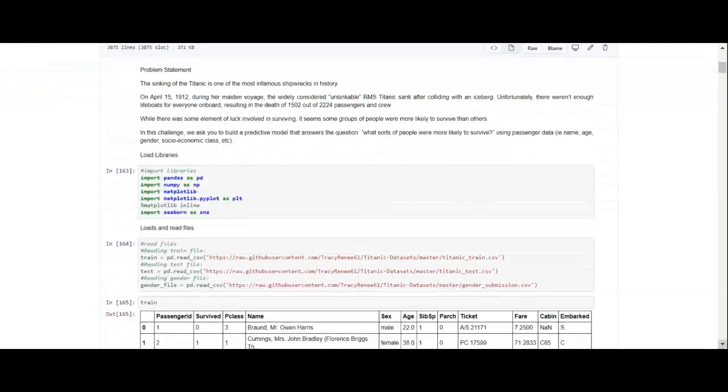The problem statement is: the sinking of the Titanic is one of the most infamous shipwrecks in history. On April 15, 1912, during her maiden voyage, the widely considered unsinkable RMS Titanic sank after colliding with an iceberg. Unfortunately, there weren't enough lifeboats for everyone on board, resulting in the death of 1,502 out of 2,224 passengers and crew. While there was some element of luck involved in surviving, it seems some groups of people were more likely to survive than others.